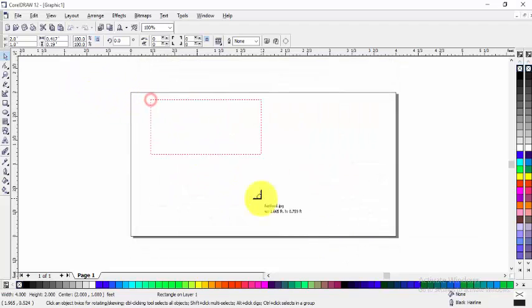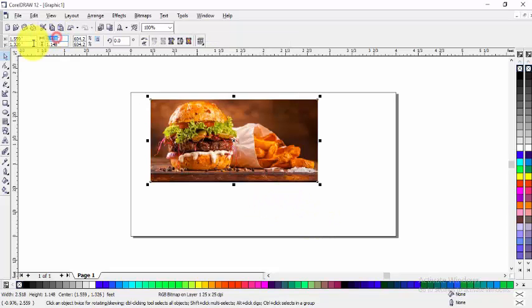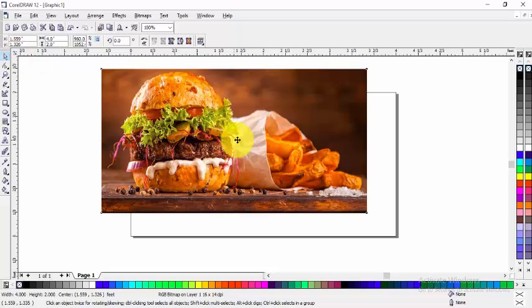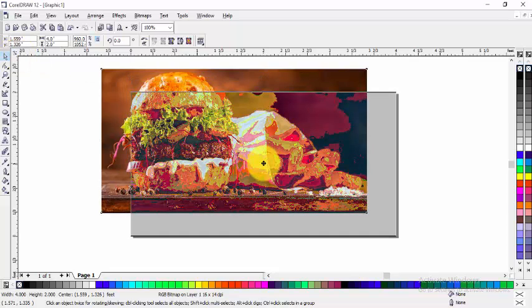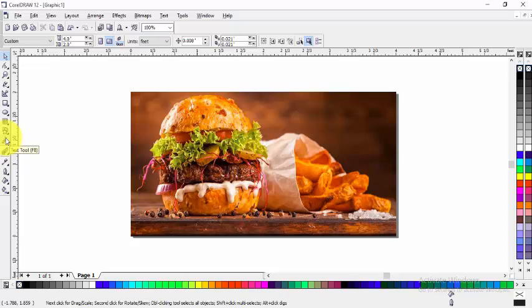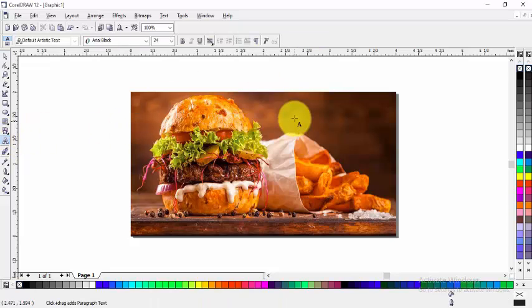Now drag it here. Now change its size to 4.0, the same size as the banner. Then click on enter. Now fix this image. Now select the text tool. Type the text.